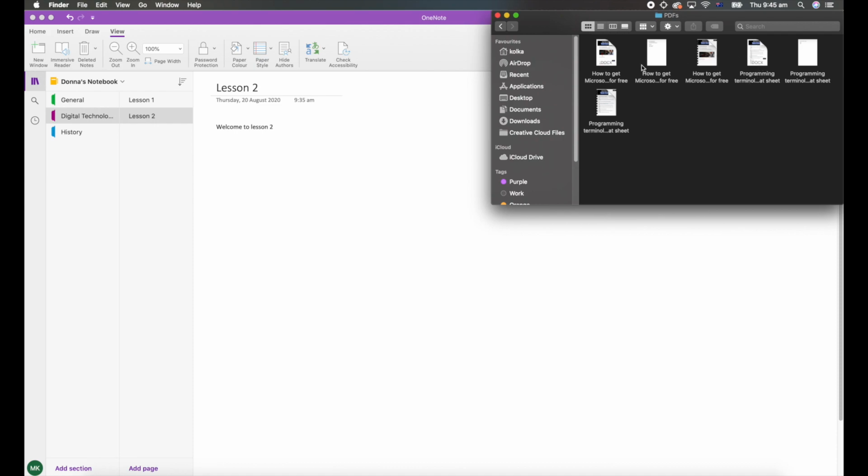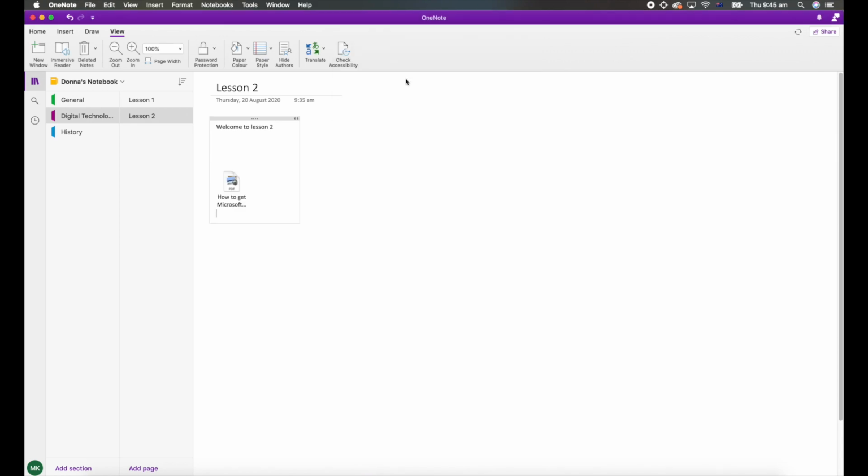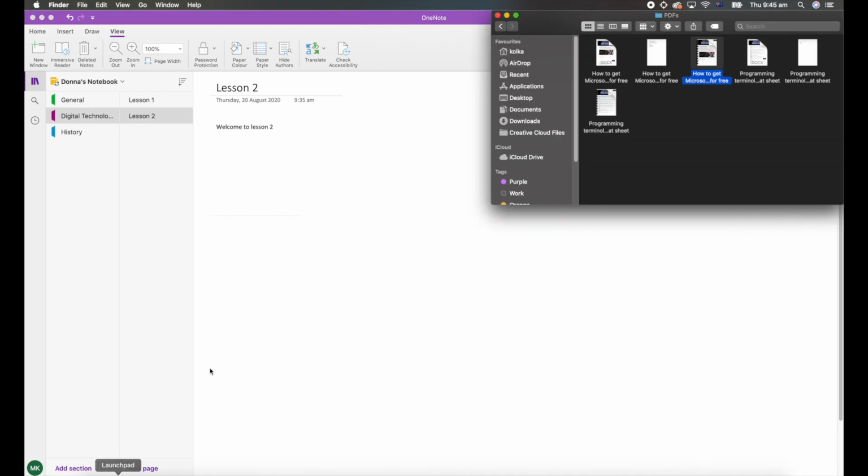Now, if I just drag and drop, we have three options: upload to OneDrive and insert a link, insert as attachment, insert as a printout. The more traditional way would be to hit insert as attachment, and then you just get a little file and you could double click and open it up.